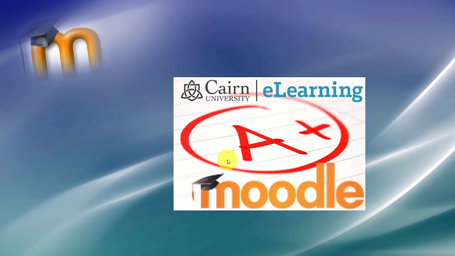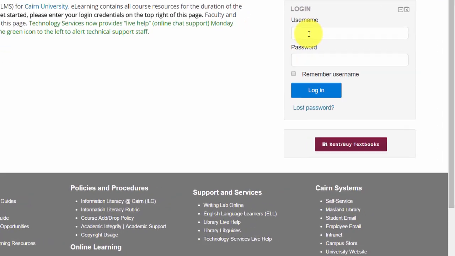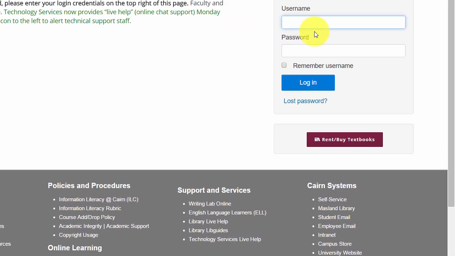Now, as far as getting into the system, let's get started using the system itself here. So just like with any other system, of course, you need to log in. And by the way, for those of you that are not part of Cairn University, if you're watching this video, this is pretty much the clean theme in Moodle 2.9. But basically here we need to log in on the top right-hand side.